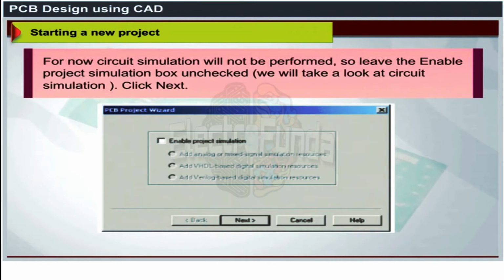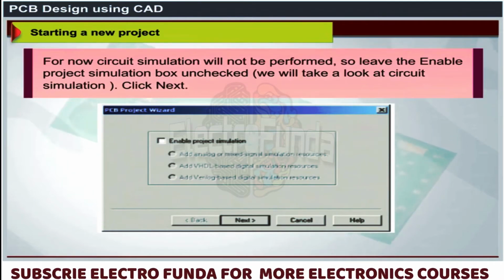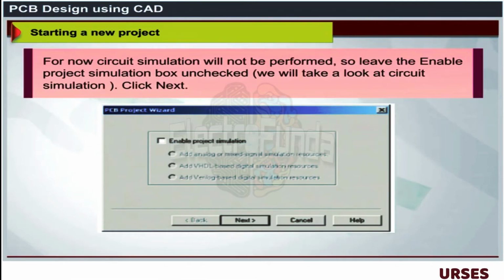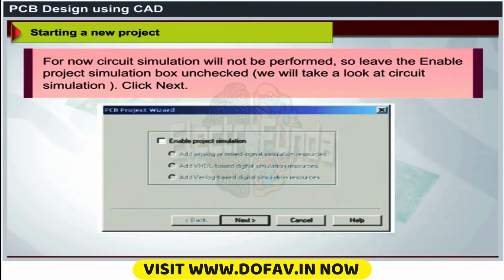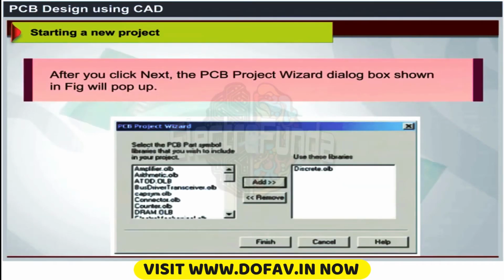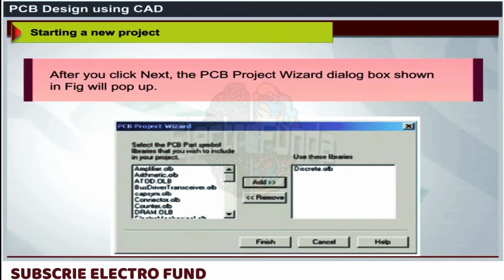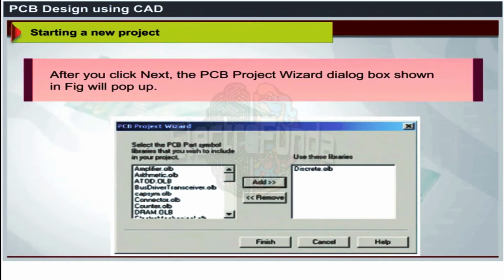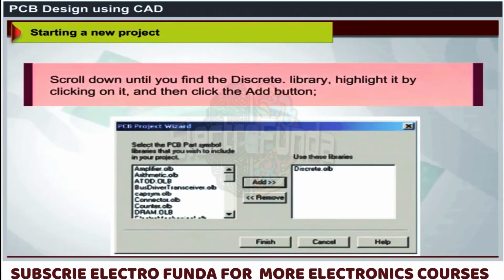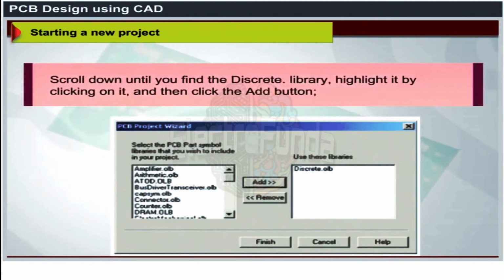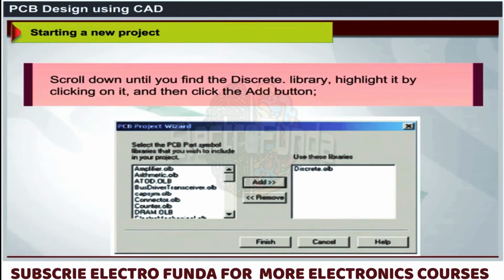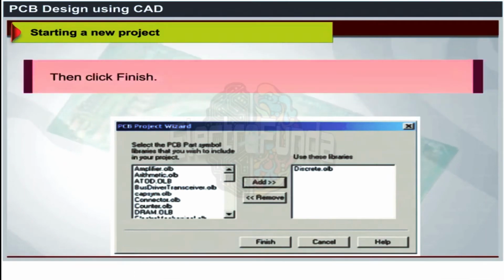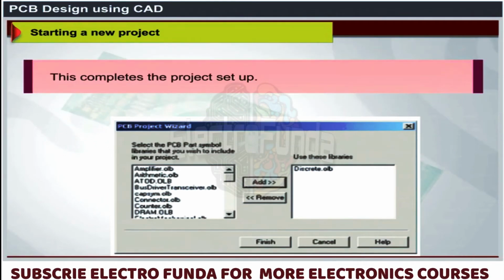For now, circuit simulation will not be performed, so leave the Enable Project Simulation box unchecked. We will take a look at circuit simulation later. Click Next. After you click Next, the PCB Project Wizard dialog box shown in the figure will pop up. The box allows you to add specific libraries to your project. Scroll down until you find the discrete library, highlight it by clicking on it, and then click the Add button. Then click Finish. This completes the project setup.